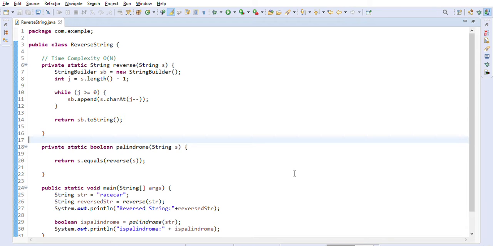So this problem is asked in many telephonic interviews, as well as sometimes in the whiteboard screening interview. Basically, you will be given a string and you have to write a Java program to reverse a string, right? This is an often asked question, so we should know how to reverse a string. I'm just going to show you a quick way of how we can reverse a string here.